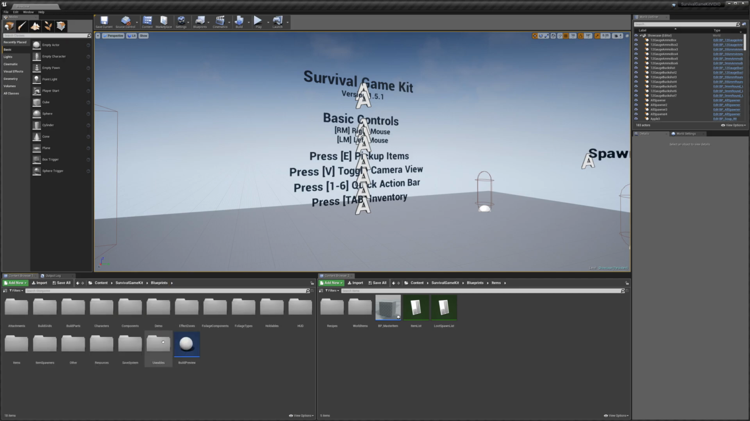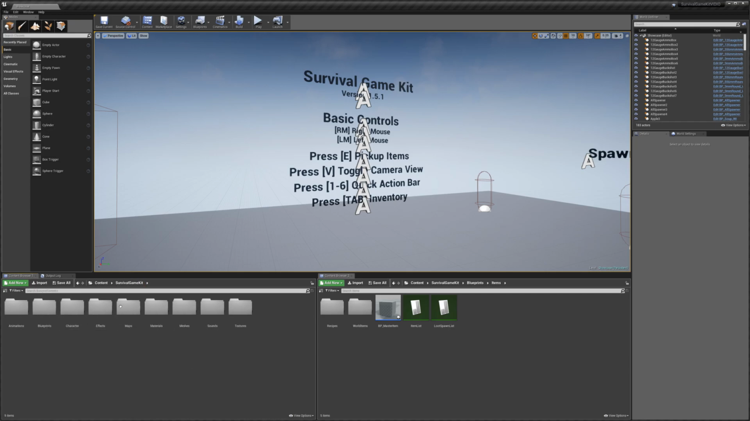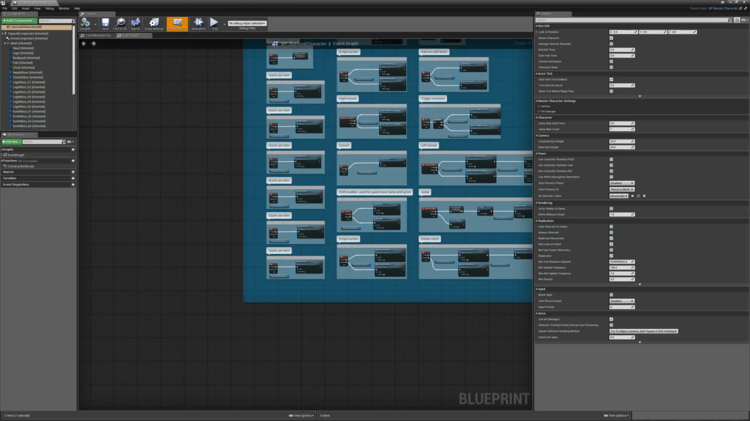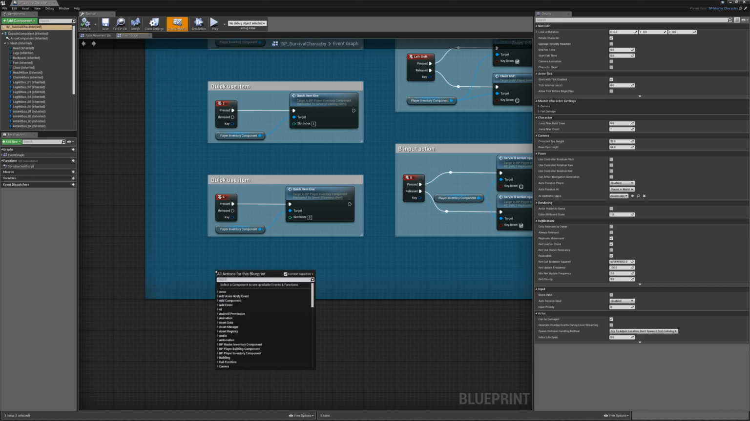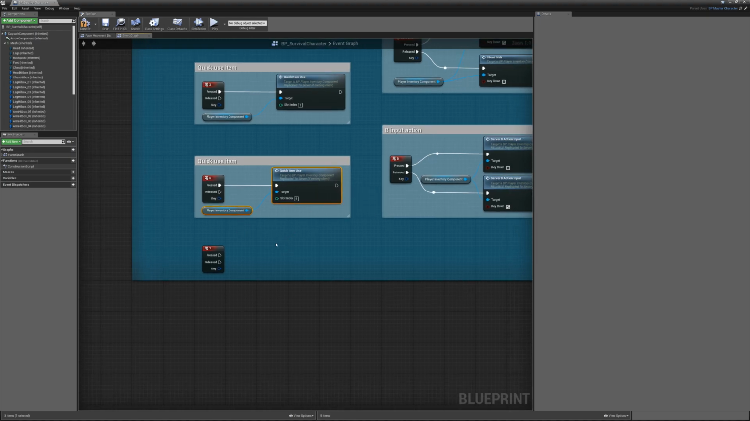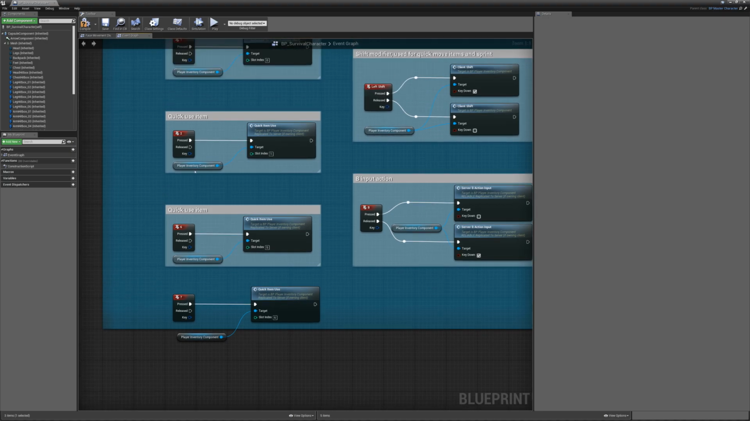And we also want to make it so that if we press 7, it will equip to what's in that slot. So we'll go to Blueprints, Characters, Survival Character, and in here we're just going to go down to here. We're going to search for input 7, keyboard input 7, and we can copy and paste these nodes and plug that into Pressed, change this to 6, and after that we should be good to go.